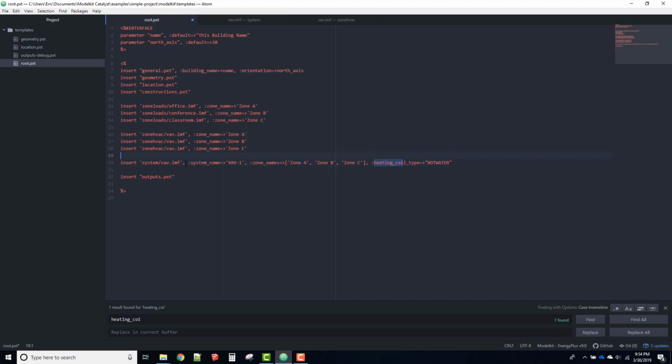And you can imagine as you add more and more parameters here, this line is just going to keep getting longer and longer. So we can actually put the parameters underneath the insert template statement, and it's a little more compact that way. So heating coil type, setting that to hot water.